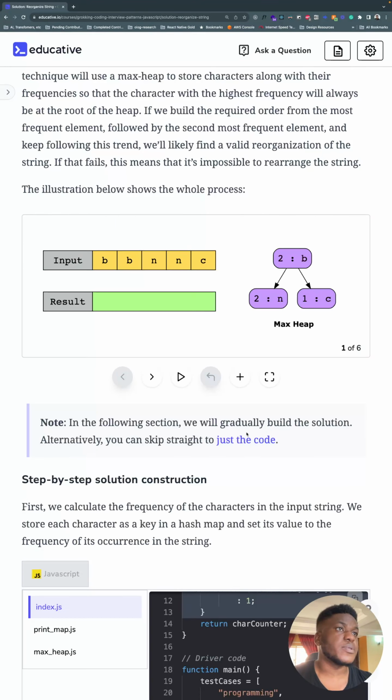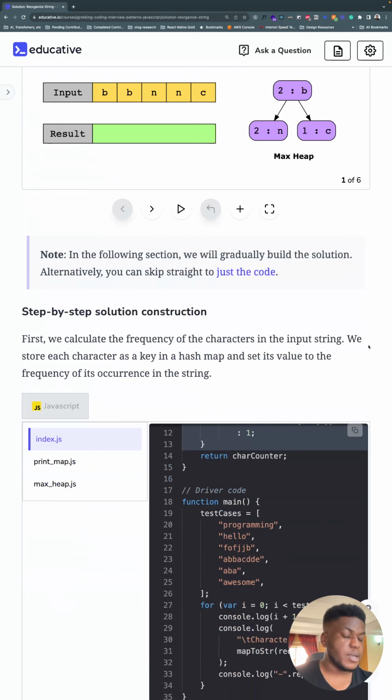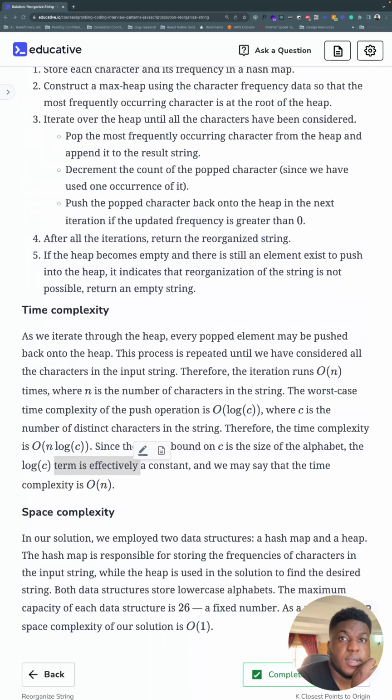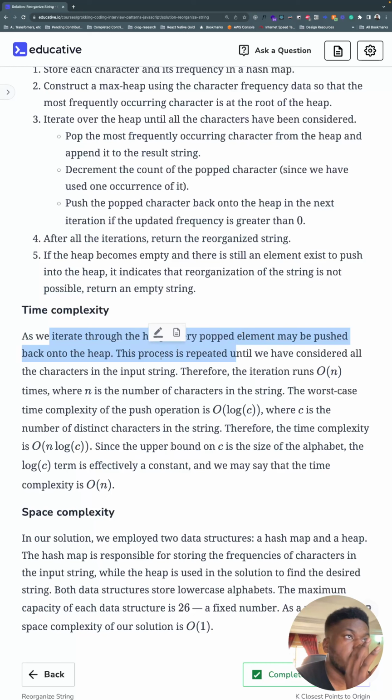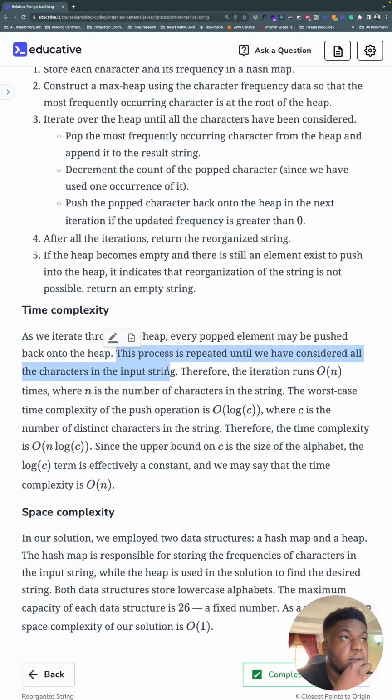And again, it's a medium problem, so you might need to look a bit harder at it to figure it out. Now, the time complexity is interesting. It's worth reading this. You have to loop through the whole array at least once. In the worst case, every popped element may be pushed back onto the heap. When you pop an element from the heap, you might end up having to put back every single thing into the heap again, if every character occurs more than once. So we do that until we consider all characters in the string.